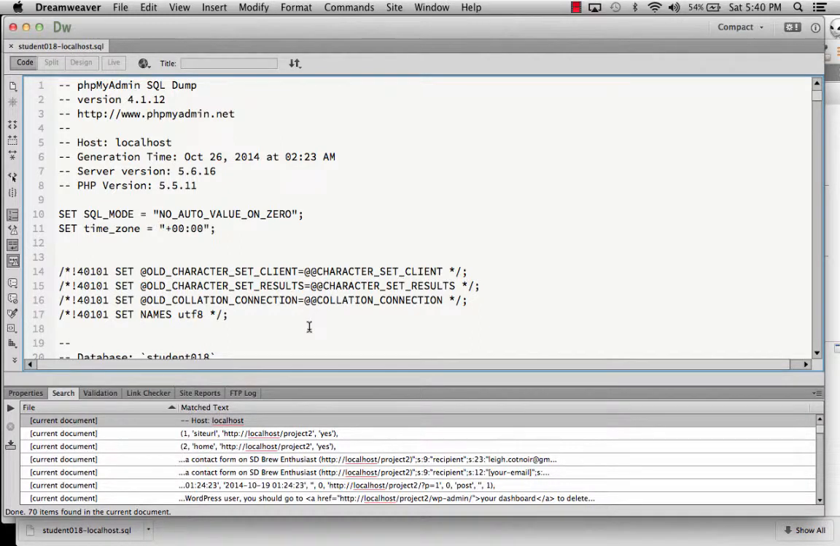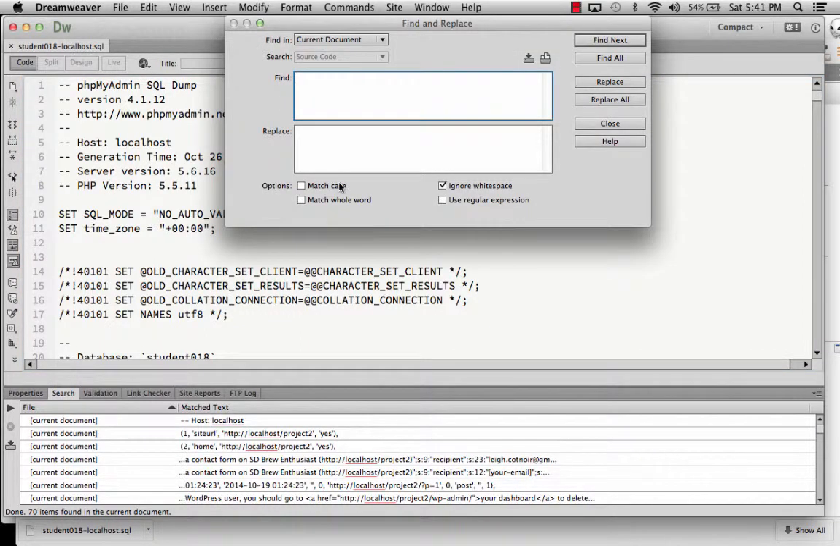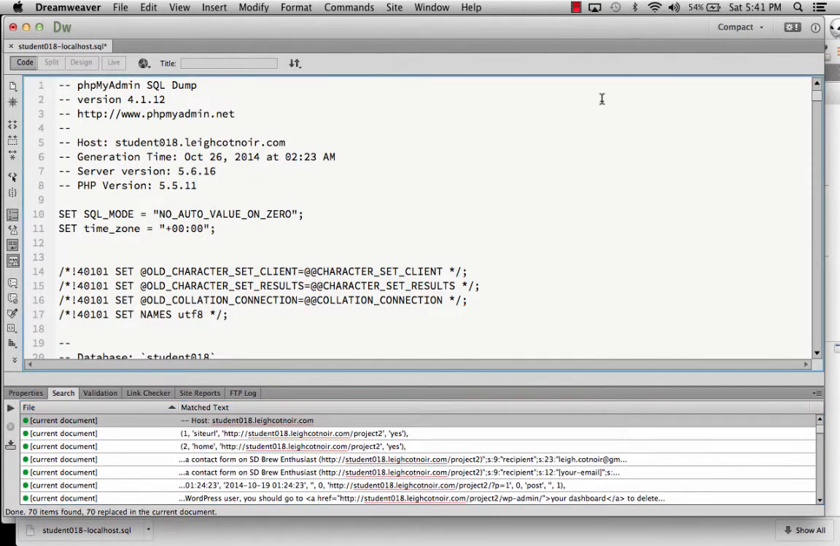And what you want to replace that localhost with, because basically it's the host name, is where your domain would go, or your subdomain. You want to replace it with the one that you're going to have on the server. So let's do find again. We're going to say localhost, and we're going to replace it with student, and it'll be your number. I'm doing 018 because that's what I'm using as my example. It'll be your student number, leekotner.com. Okay, and I'm just going to replace all instances. I'm going to say replace all. Okay, and it replaced all 70 of those for me.